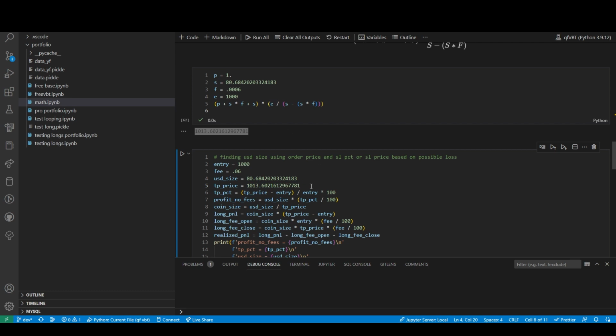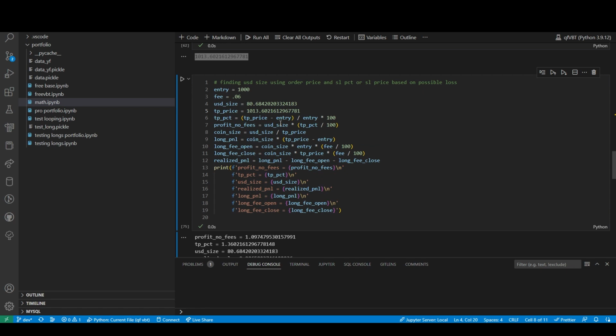Unless, because I don't know how big, how much does this grow by? How much does this discrepancy grow by? Do I always need to add 20 cents, or does it grow and get bigger as the position size gets bigger?